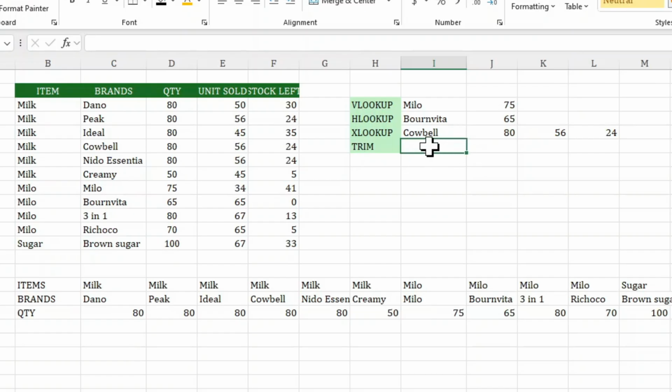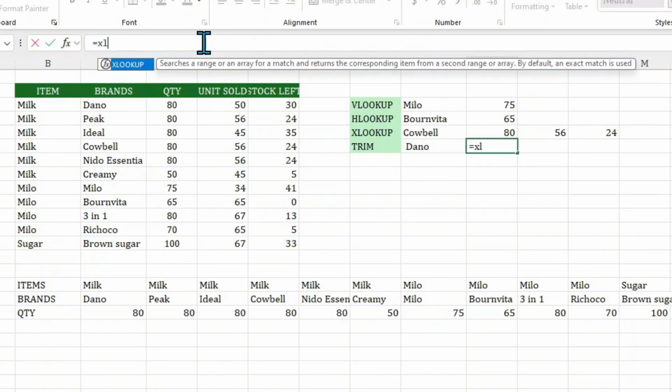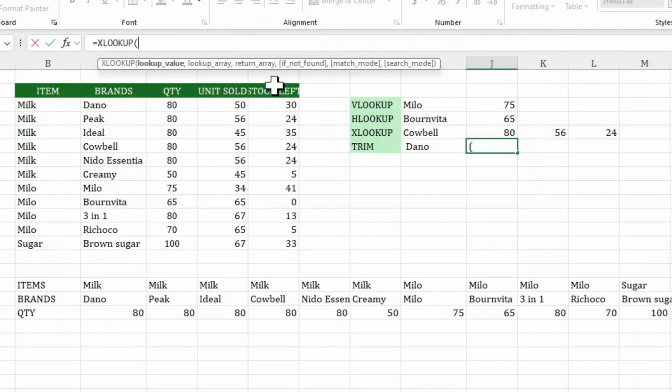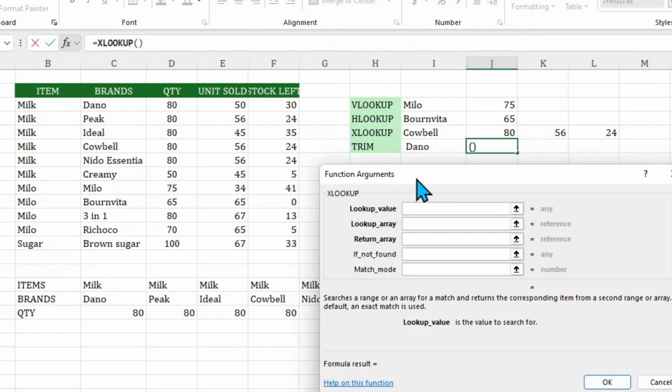Let's say we typed in Dano, we brought a space and we typed in the Dano, right? So let me get rid of it and type in Dano again. As you can see, I have typed in the Dano. Now let's look up its value over here. Let's use the XLOOKUP to do that. Let's bring in the XLOOKUP function.